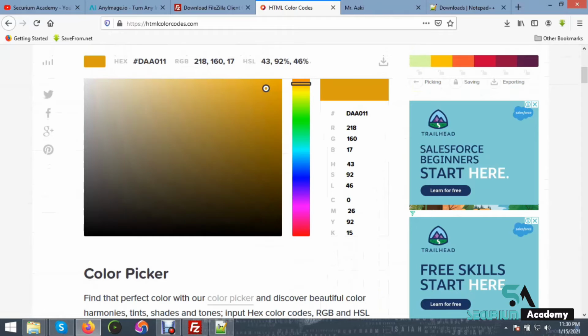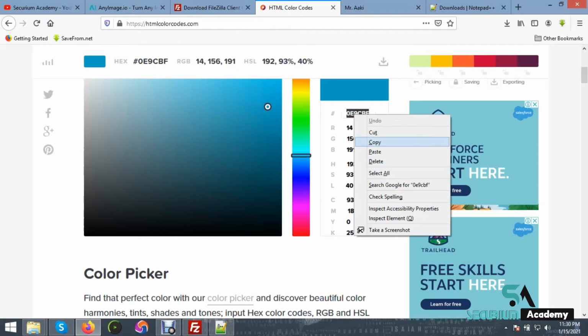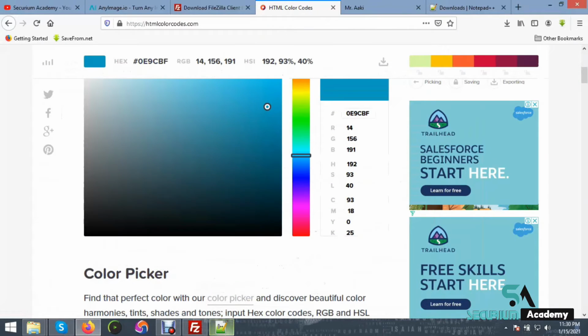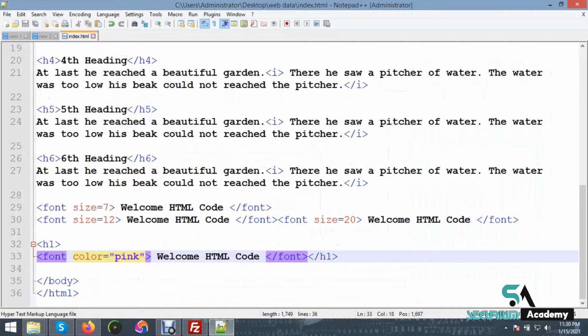I'm selecting, for example, different colors. Okay, I want this color. Now I'll copy this and go to your HTML page. You go back. Okay, now you go to your HTML code page and paste this code. You remove pink and paste here. You press Ctrl Z, go to here and Ctrl V, then press Ctrl S.